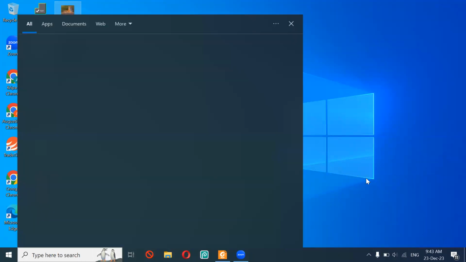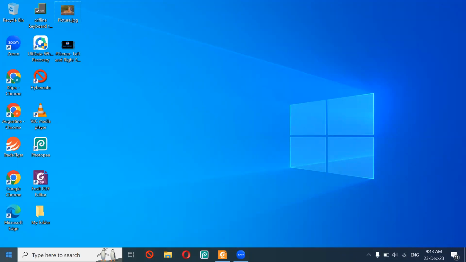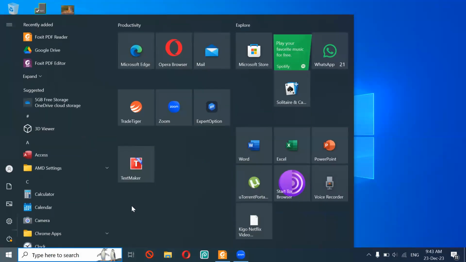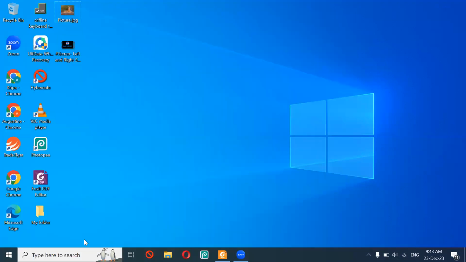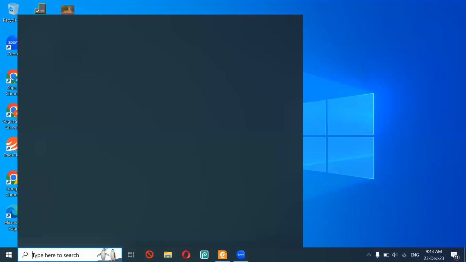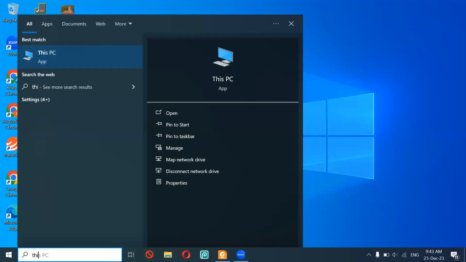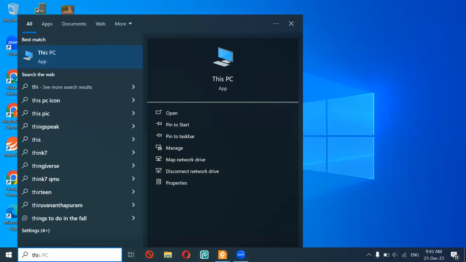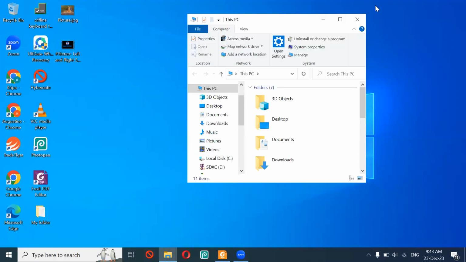Now, how do I open this PC? I can open from start, but sometimes it won't be there. In my place, it is not there in the start menu. So we can always search here. When I type This PC, this PC came up. So I can click on this and open this PC.